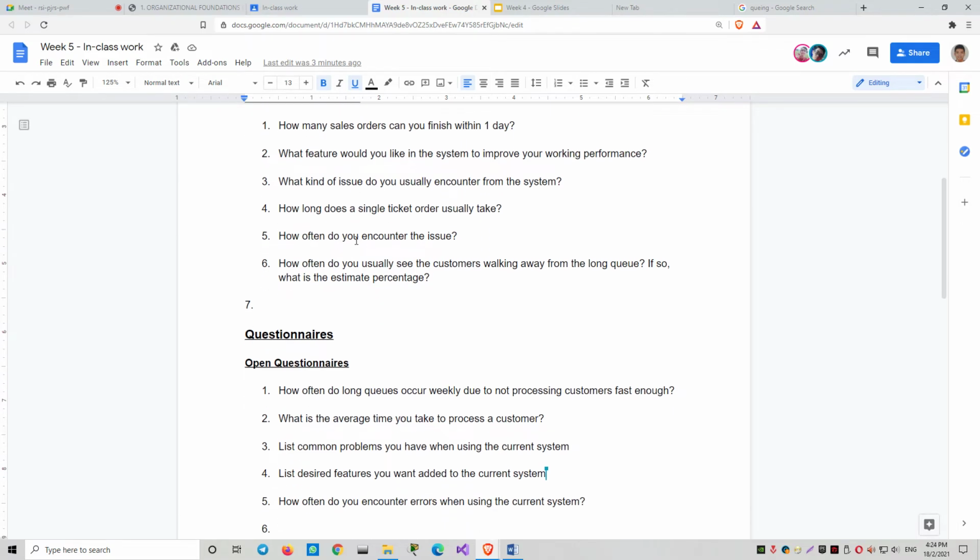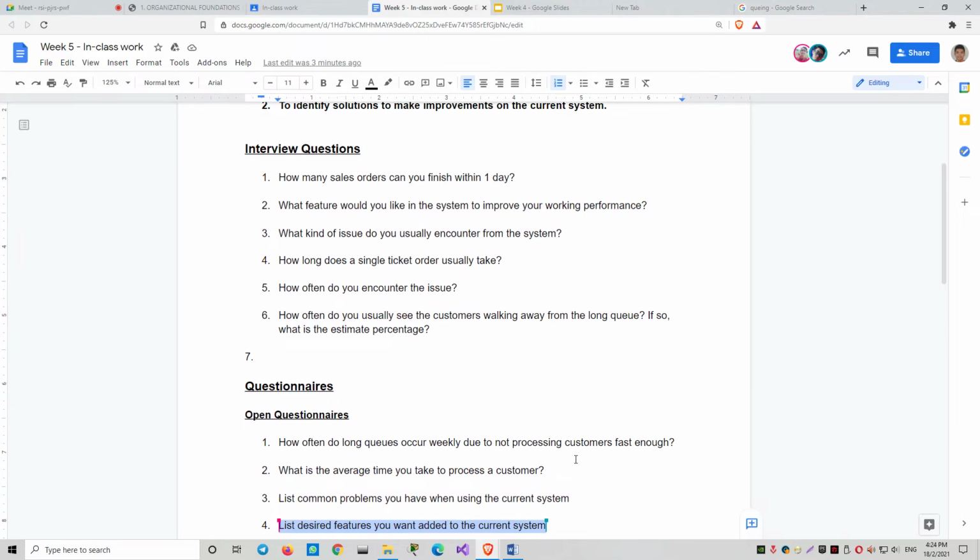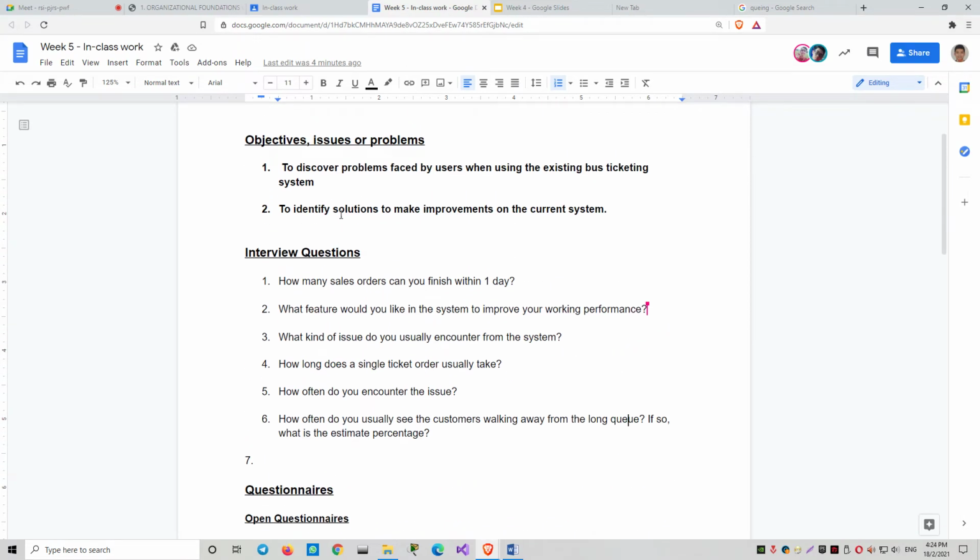The desired interview question. That is a questionnaire, but I don't see it in the interview. Oh, is this one. What feature would you like? This is not asking the user for solutions, yeah? This is asking for their requirements. Okay, so I think you can change the objective. Identify the requirements. Yes, user requirements.